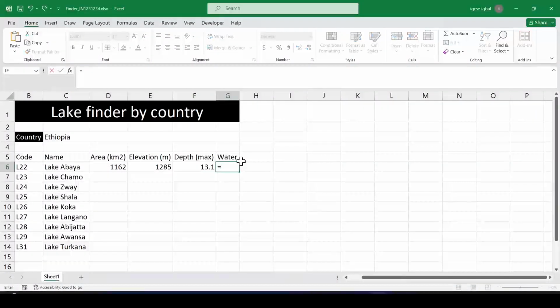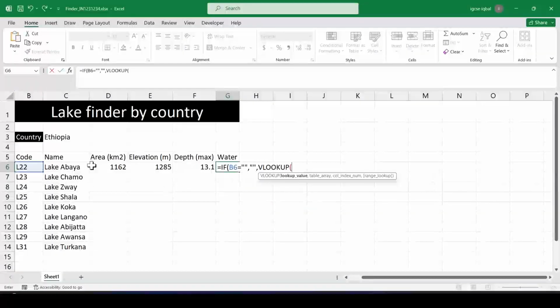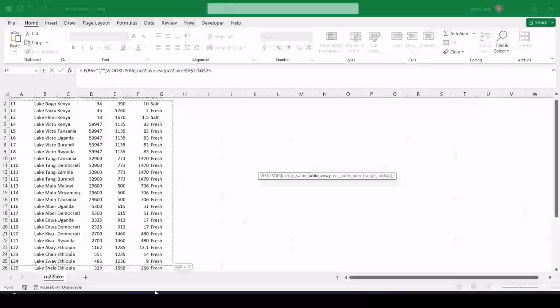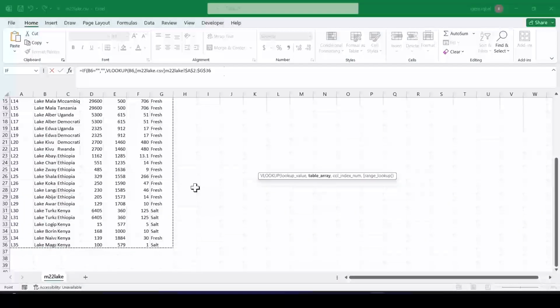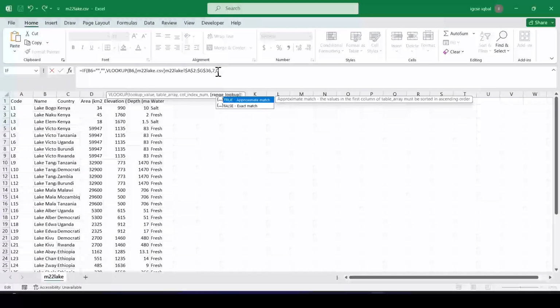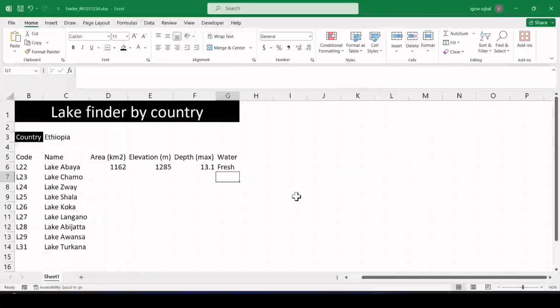Finally, last but not the least, same function we are going to use. If this value means the code value is equals to empty, then it should show me empty, or else take the value from VLOOKUP. Lookup value, comma, table array. We have this table array, and then comma, column index number. Water is in 1, 2, 3, 4, 5, 6, 7. So column number is 7. 7 comma 0. Close multiple times and enter. Perfectly fine. We got all the values.